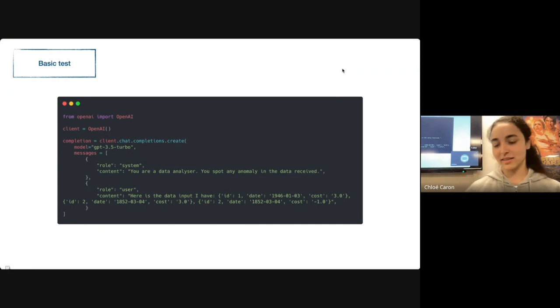So our basic test looks a bit like this. I've tried to keep the code to a minimum for these slides. I've written 2 articles with the whole code that I used here, so feel free to check those out. I'll put a link to it afterwards.